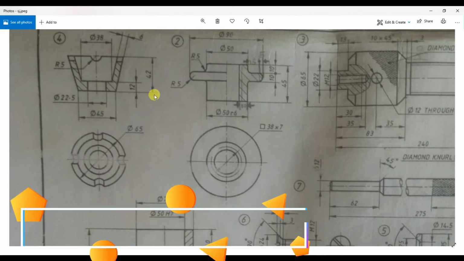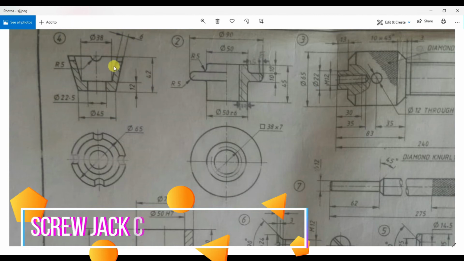Hi everyone, today I'll create the fourth part of the screw jack, that is the cup design. This is the front cross-sectional view. This is the top view of the cup. I'll create this part, then I'll give the shaft command in order to get the cup. The dimensions are given here.